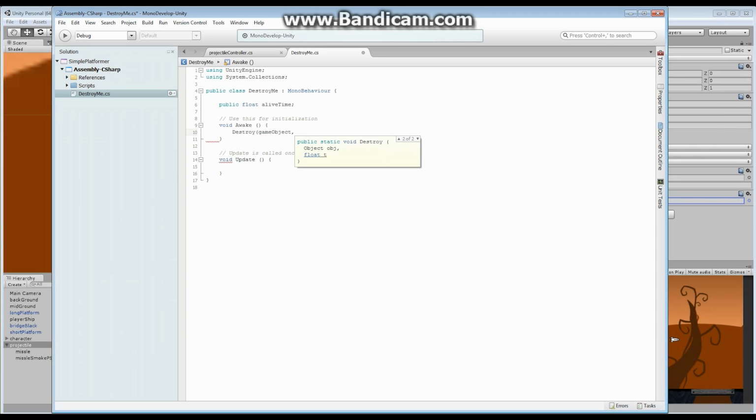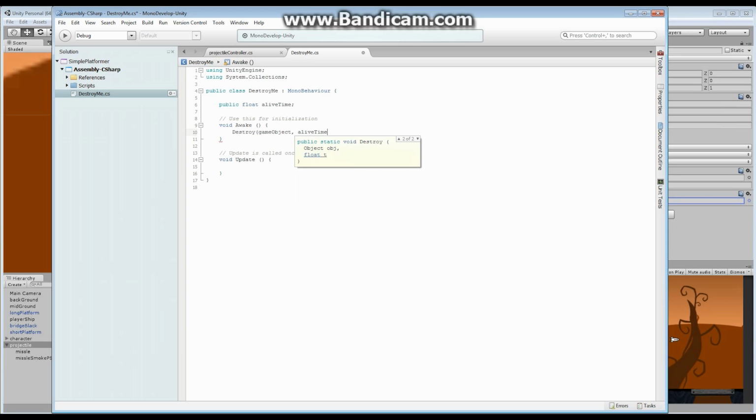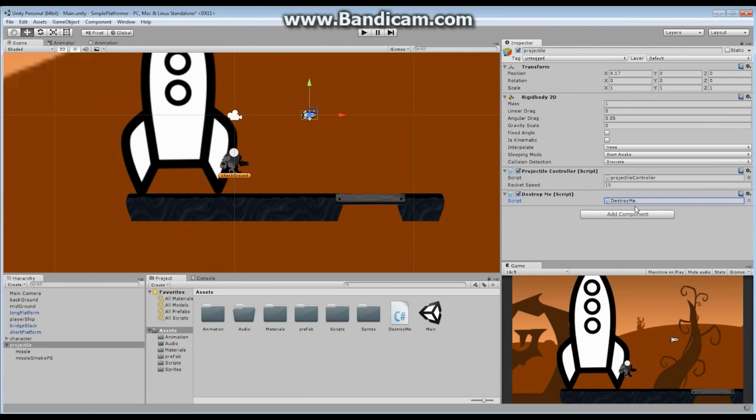Now I can also add in here a float, and it says down here a float t. That float t is how long the object will be allowed to be alive. So however long I put in here is how long it's going to be allowed to be left alive. So I'm going to put in here a live time. All right, and I'm going to save this, file save. Now let's minimize that, and I will see destroy me down here, and as long as everything's great, a live time has been set.